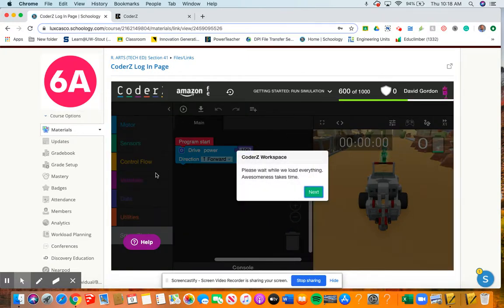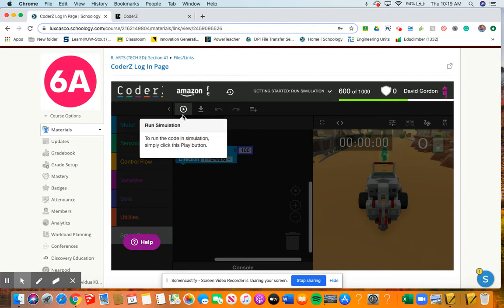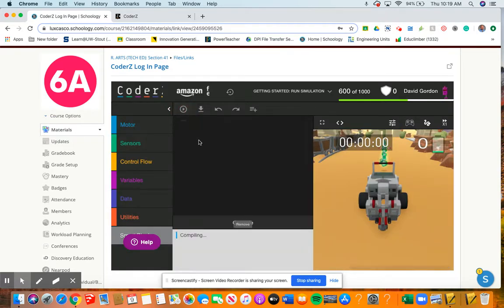Here it's going to give us some prompt windows. It's explaining the programming. So this is drag and drop programming. This is a little block that we would drag into place. Here it's showing you where you run the simulation. So after you build your program, you click on the little start button and it's going to run through.